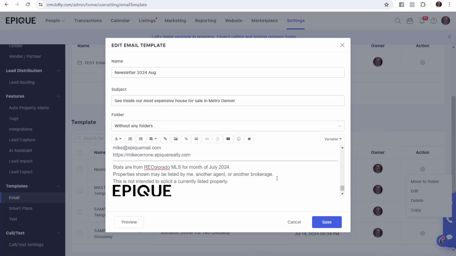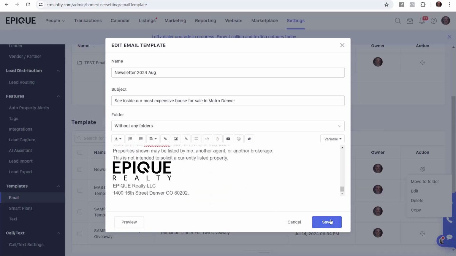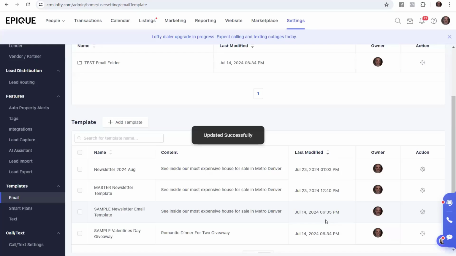Remember, who owns listings in most markets that I'm aware of? It's the brokerage, not the agent. So be sure to get permission from the agent slash brokerage. That's why I recommend you go inside your own brokerage. All right, so now that that's done, we'll go ahead and click save. And boy, that's looking good.